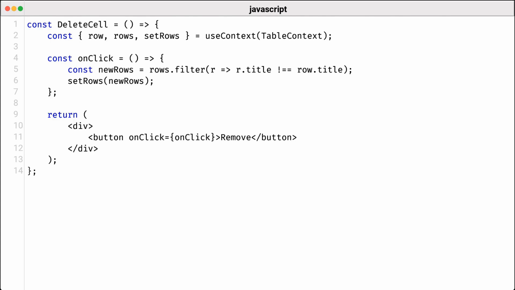The setRows function is then called to update the state with the new set of rows, ensuring that the component reflects this change immediately. The component returns a simple button within a div labeled remove. When users interact with this button, they experience seamless interaction without the need for complex prop drilling, demonstrating the effectiveness of using context for managing state in a table setting.